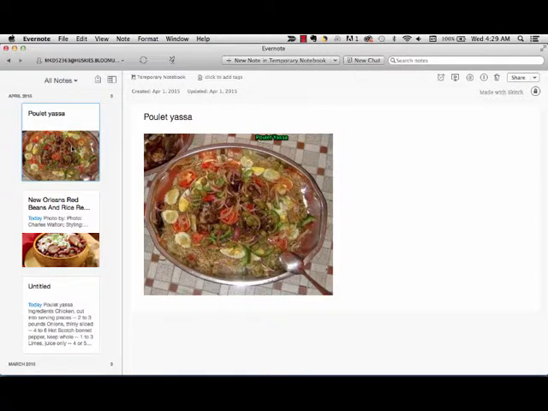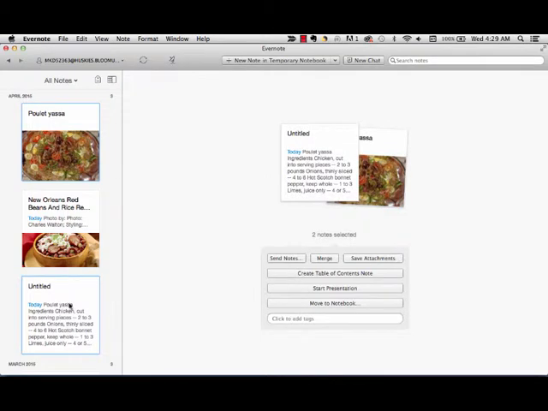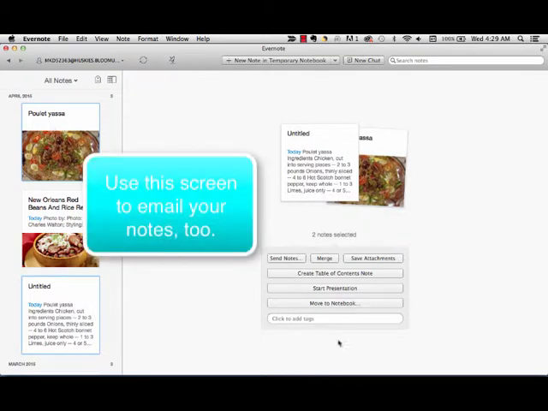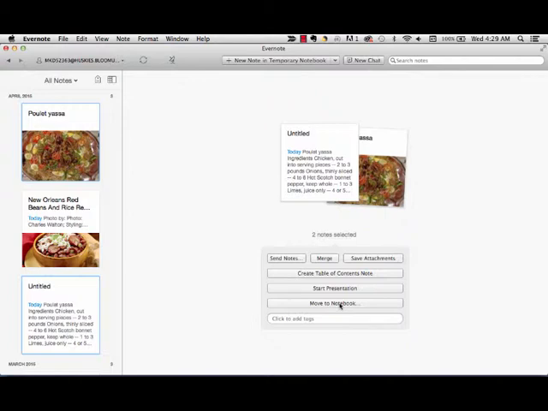In order to do that, I'm going to select this, and then I'm going to also select my recipe. And this will bring me to a new screen over here where I can do a couple of things. I can simply move them to the notebook that I want to move them to. I can merge them, which I like to do. Or I can also send them as an email to myself or to someone else. For now, I'm just going to go ahead and merge them.